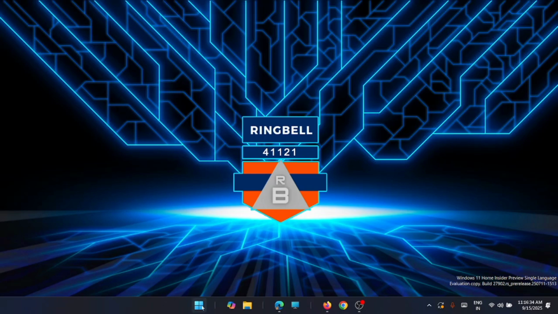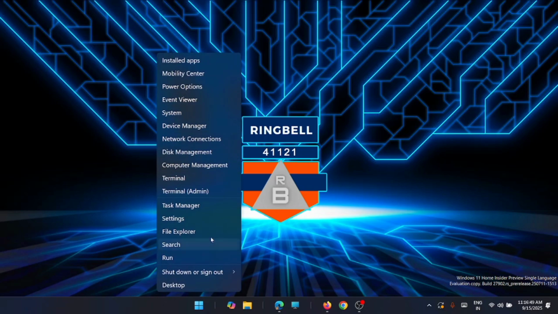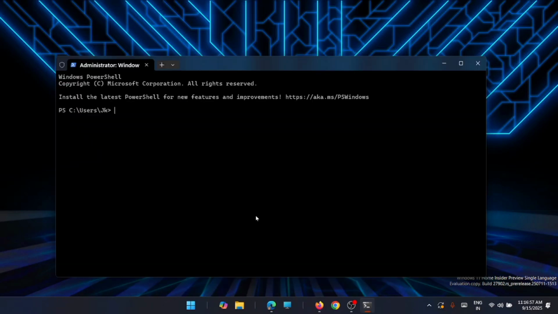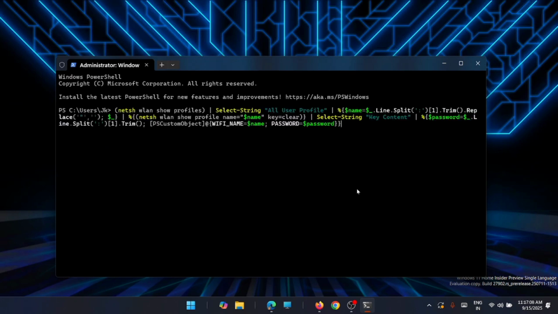For that, you have to go to PowerShell or CMD or terminal. I'm just right clicking on the start and you will get the terminal. Just open it as an admin. Now simply paste this command. I'll share this command in the description, so you can go ahead and save it somewhere in a text file, and whenever you require, just copy, paste and then execute it.